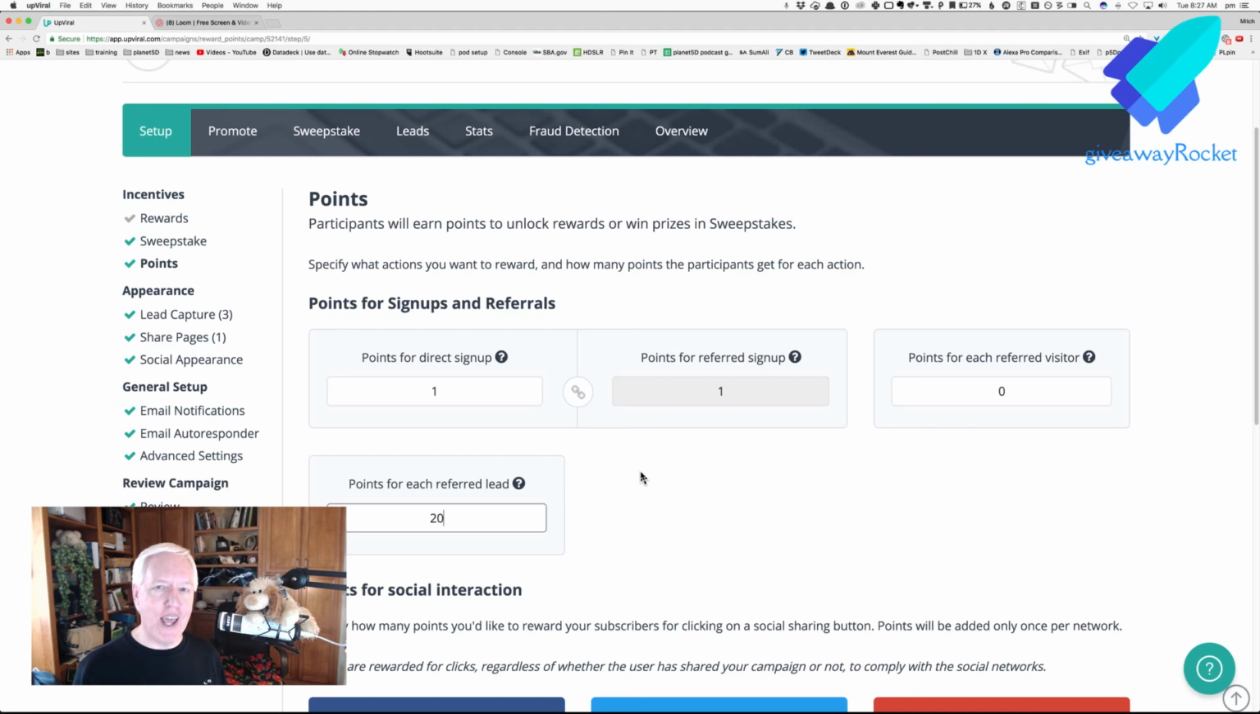Now, I have seen a mistake happen in upViral group multiple times where people assign points for each referred visitor. Do not, in my book, I don't see any reward, any joy, any benefit to giving somebody points for that. So let's go back to, say, it was Paula that signed up originally, right? And if Paula shares her social link and 50 people show up, if this is set to 1 point, then Paula is going to get 50 points. 50 entries for people just looking at the lead page.